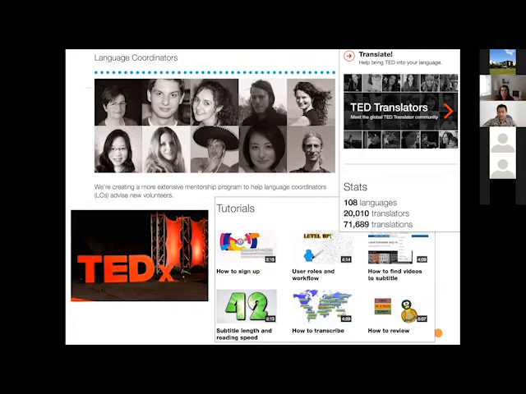It also has this community of translators called TED Translators, which has over 20,000, I think it's 30,000 by now, translators in it, who translate TED Talks and TEDx talks from English into other languages and also from other languages into English.